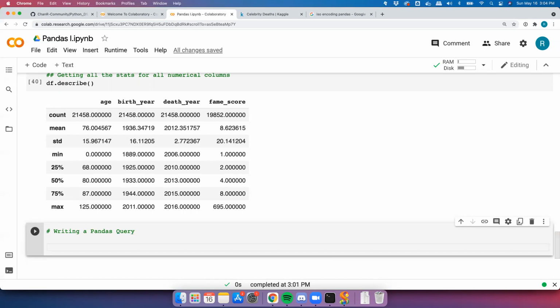So in this case, let's test it out on a data frame, where what if you just wanted to get the birth year and death year for celebrities who are older than 60? Let's say that was what you're interested in. And there's a nice way to do that using pandas. So I'll just say getting the birth year and death year of celebrities who are older than 60.